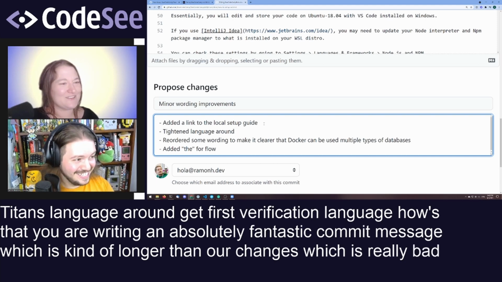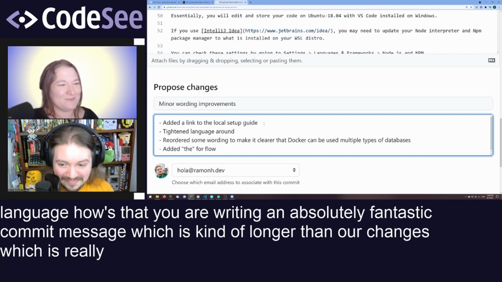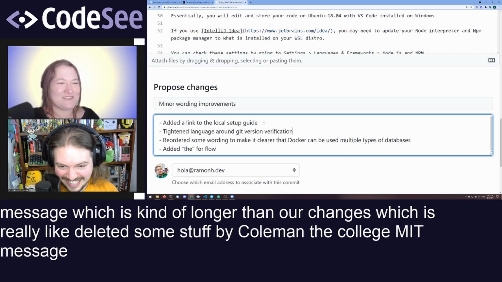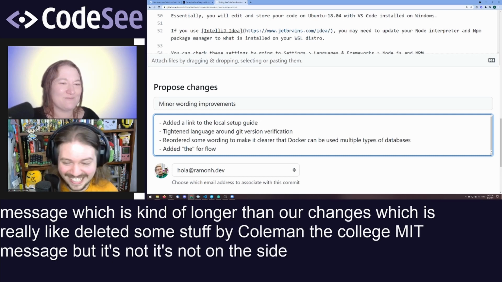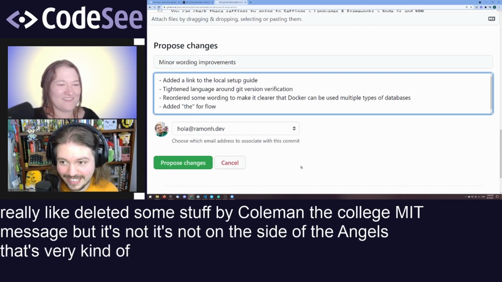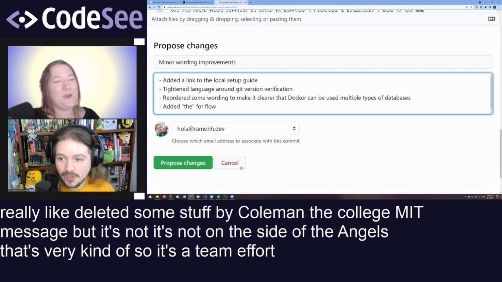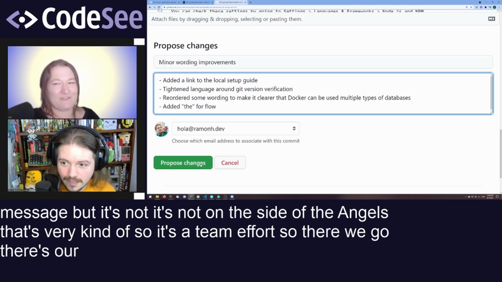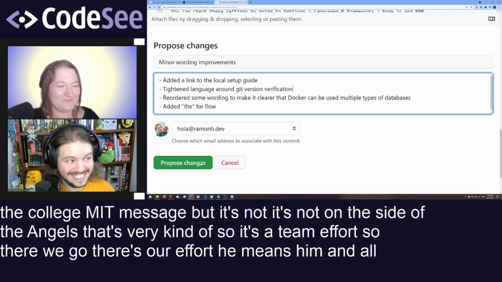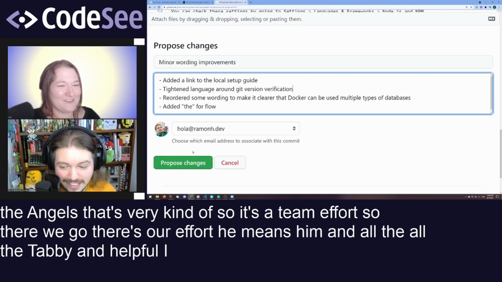That's often the best you could do, like, deleted some stuff, bye, is a common commit message, but it's not on the side of the angels. That's very kind. It's a team effort. So there we go. When he says team effort, he means him and all of y'all in the chat being helpful. Oh no, I mean all of us.